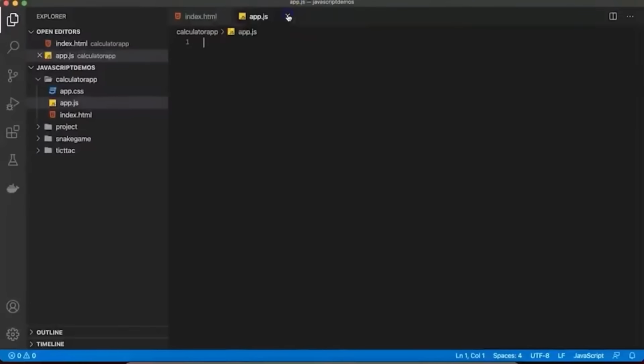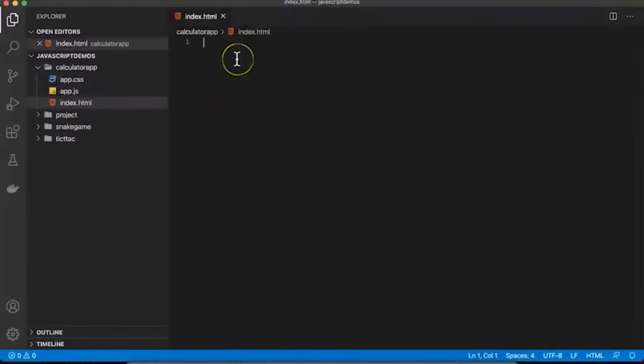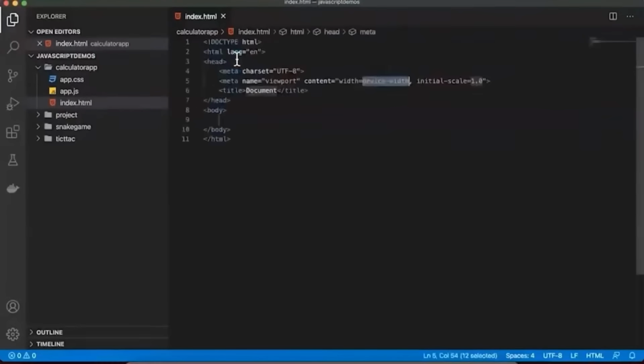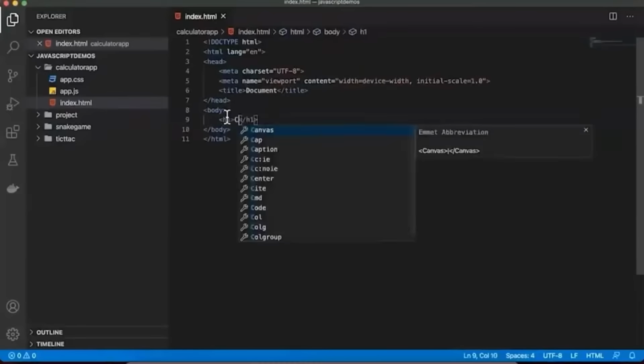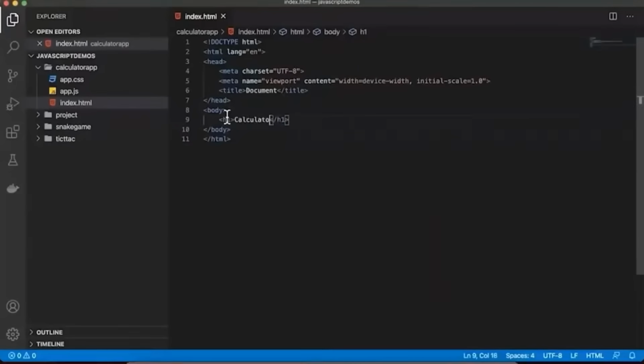Now first of all, I would start with the index.html file, where we'll be creating a template of my code. Let me create this template, and here I have the body with me. Let's start with the first tag, h1, and in this h1 we give the name calculator app. So that will be my h1 heading.